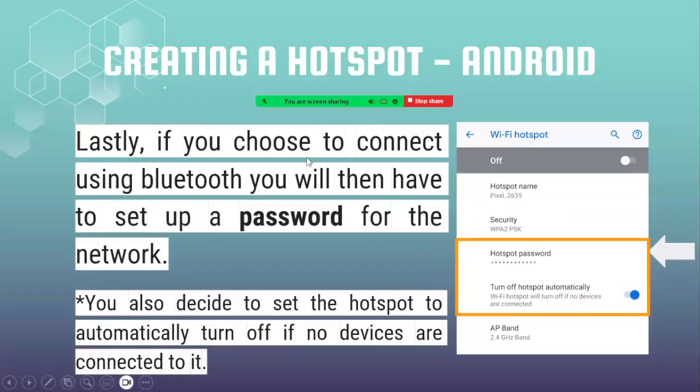Lastly, if you choose to connect using Bluetooth, you will then have to set up a password for the network. You can also decide to set the hotspot to automatically turn off if no devices are connected to it. And here the image gives you the options that you have once you have successfully established the hotspot being turned on.